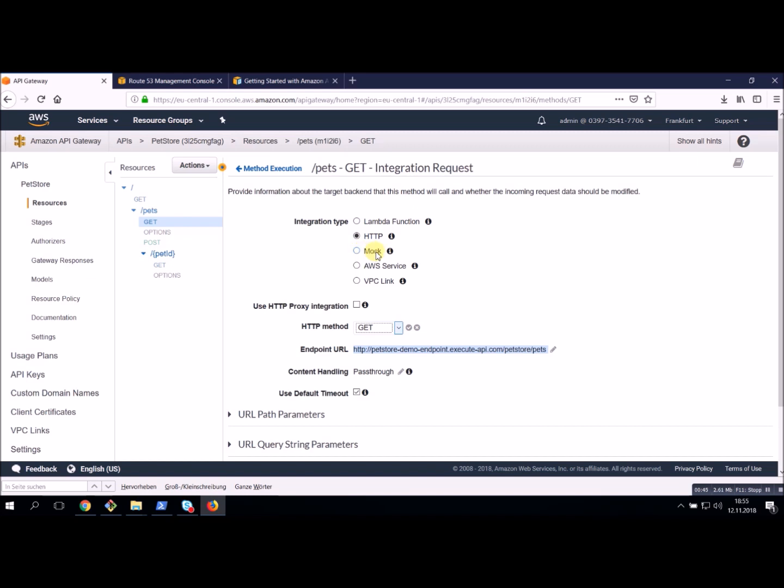You can define a mock. This is useful, for example, if you are an API producer and your consumers are waiting for your API, but some of your methods are not ready yet, and you can define these methods already and use this mock integration and just return 200, for example. Or it's also useful to test error handling. You can return 400 or 500 code, and this way it's easy to implement your error handling on a REST method that will return an error code.